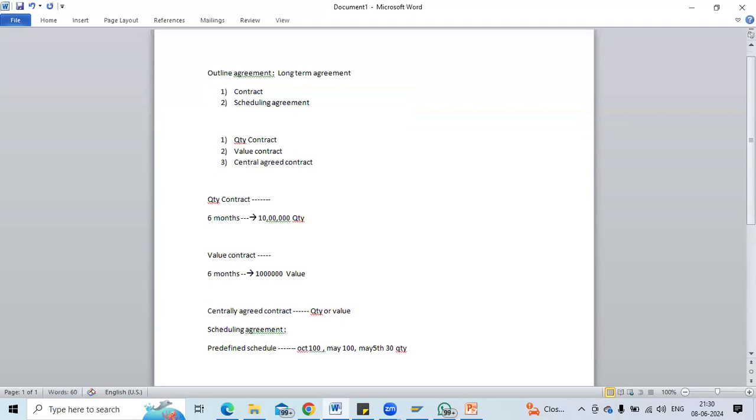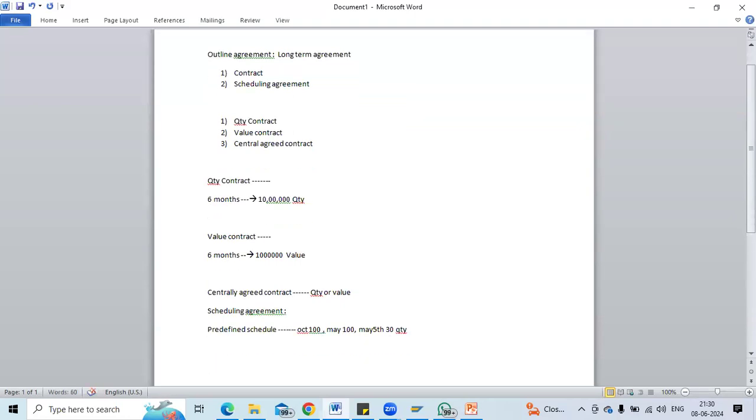Now, in scheduling agreements also, we have two cases: one is with release and one is without release. Without release means it is not necessary to release the delivery dates with approval. With release means all the predefined schedules need to be released; you have to release them at the approval level. Okay, clear.